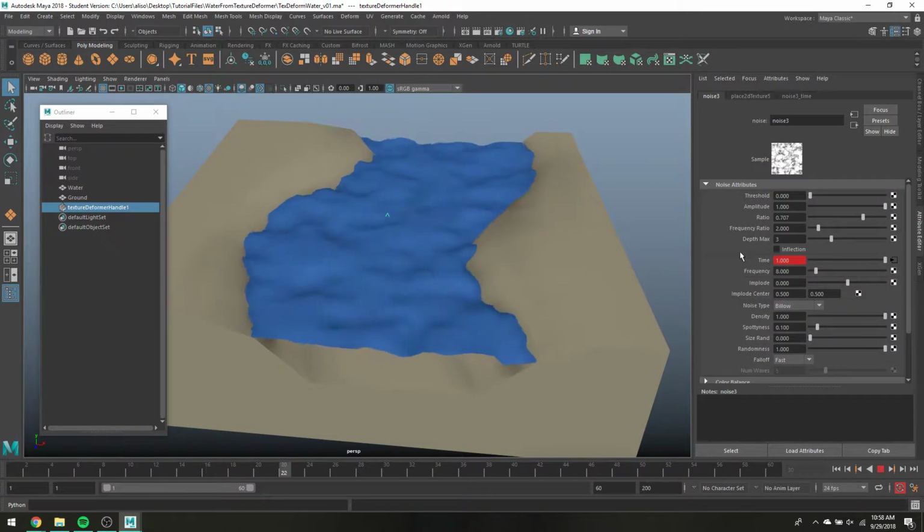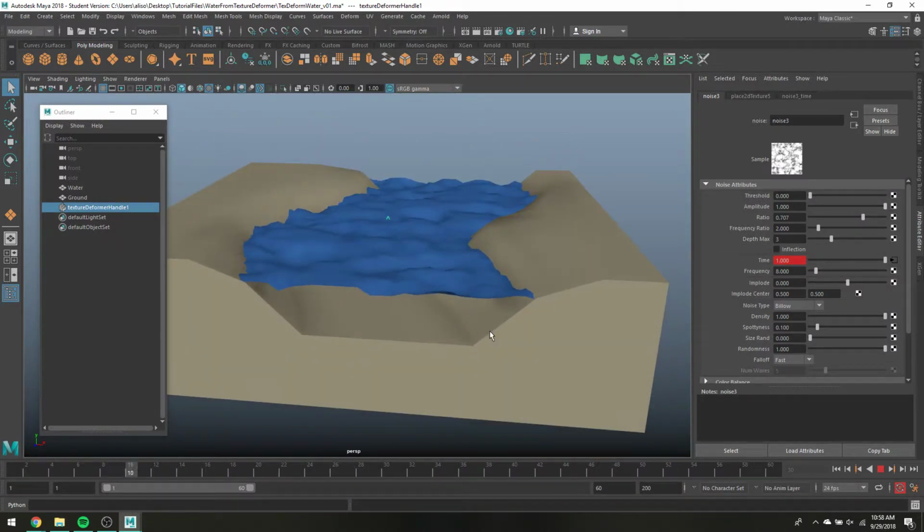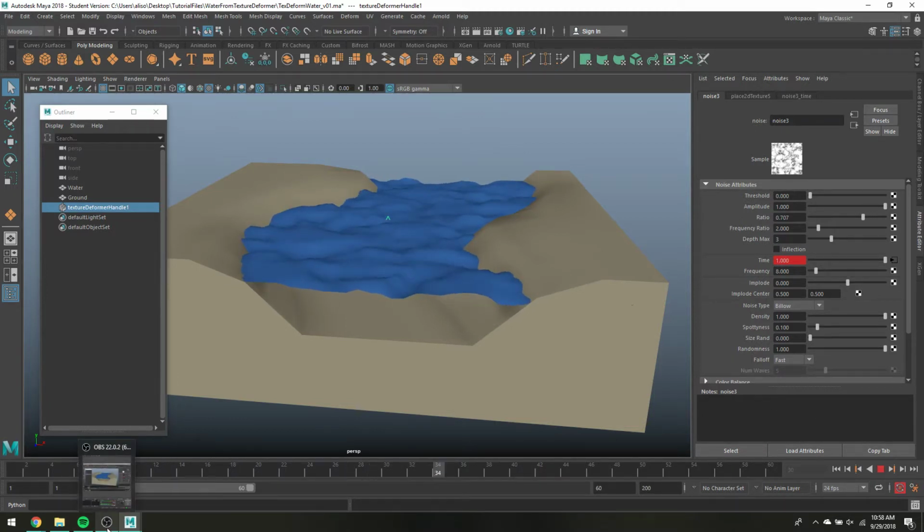You can obviously play with these settings so it's not so obvious where the loop is, but, you know, a decent way to make a nice cheap water texture without doing any kind of crazy simulations and all of that nonsense. So, yeah, I mean, that's pretty much the thing.